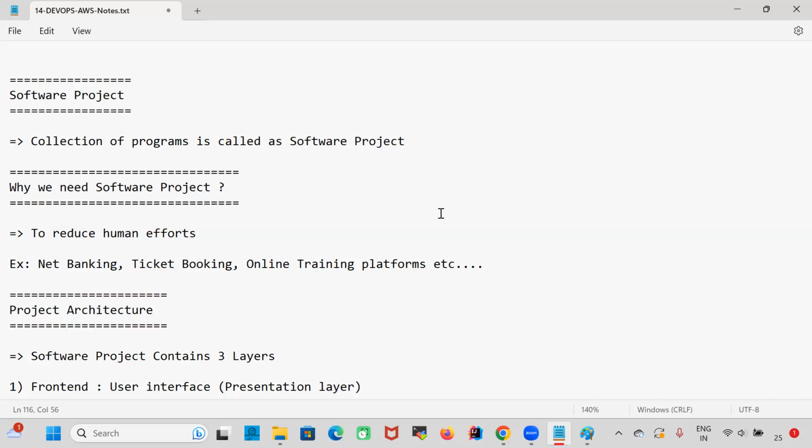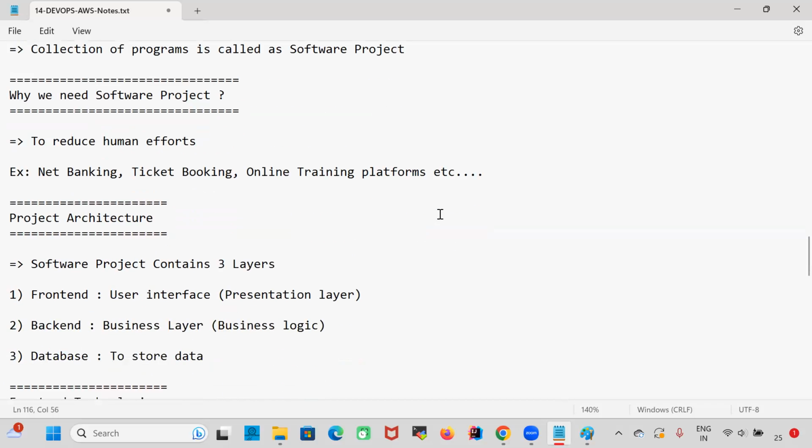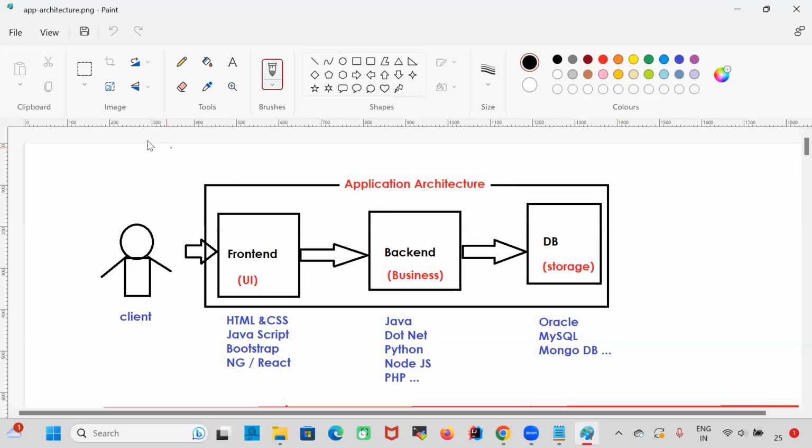If you consider a software project, it will have 3 layers. In a software project, mainly 3 layers will be available. One is front end, second is back end, third is database. Front end means the user interface, the presentation layer. The end user will communicate with the application by using the front end. Then the front end will communicate with the back end. In the back end, business logic will be available. That back end will communicate with the database.